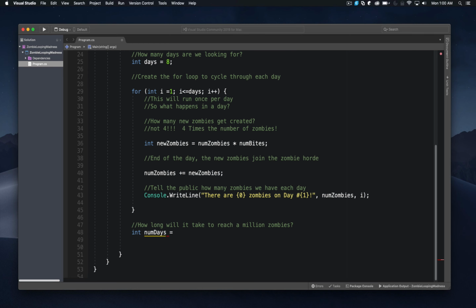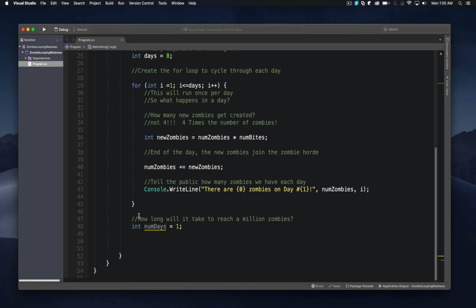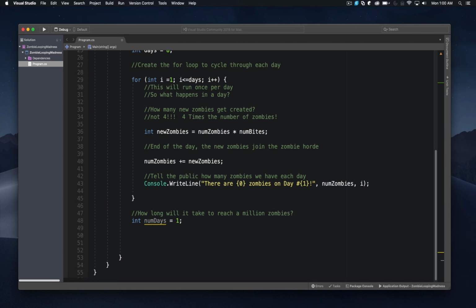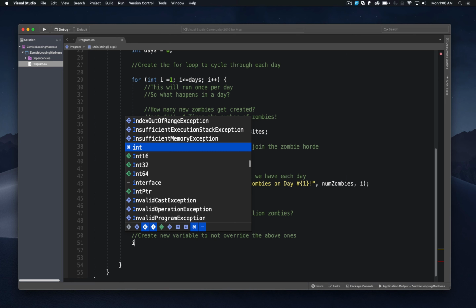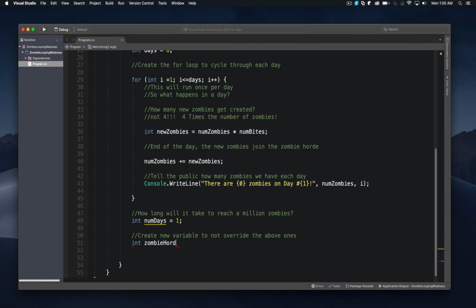We'll set it equal to 1 because that's what we're going to start out with, day number 1. And let's create a while loop that will actually go through this for us. So we need to create new variables because we don't want to take over these. So let's create another int and call it zombie horde number, and we're going to start with a 1 again, so we can actually keep track of it.